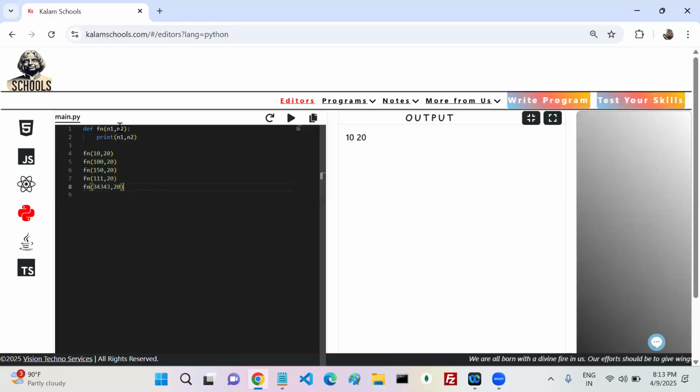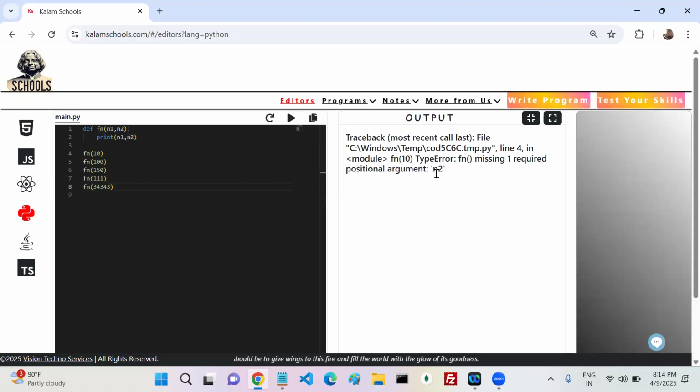If the second argument value is common for all the calls, instead of passing it, can you set the default value for n2 as 20? How can we set the default value for the second positional argument? Anyone know? Now, what error can you get? Missing one required positional argument n2.